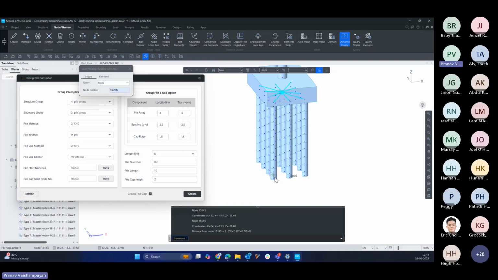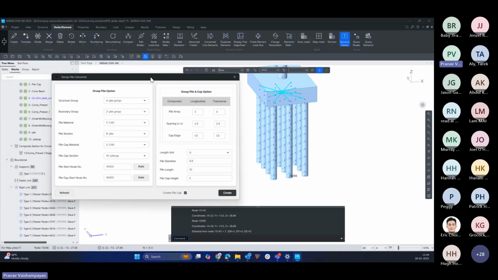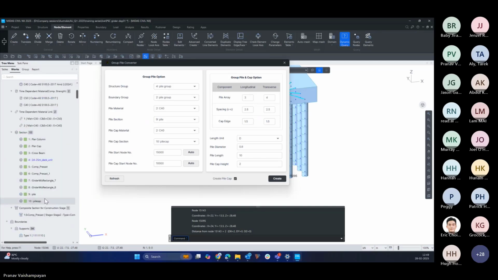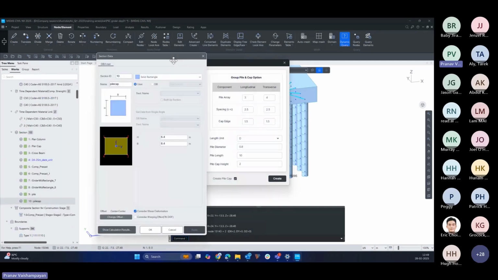And the edge distance would also be the same. So let's say 1.5 into 0.8 is 1.2. 1.2, 2, 2, and 1.2 would give me around 2.4 and 4, 6.4. And now we can observe the pile cap. So it is 6.4, which is 1.5 times 0.8, 2.5 times 0.8, 2.5 times 0.8, and 1.5 times 0.8.